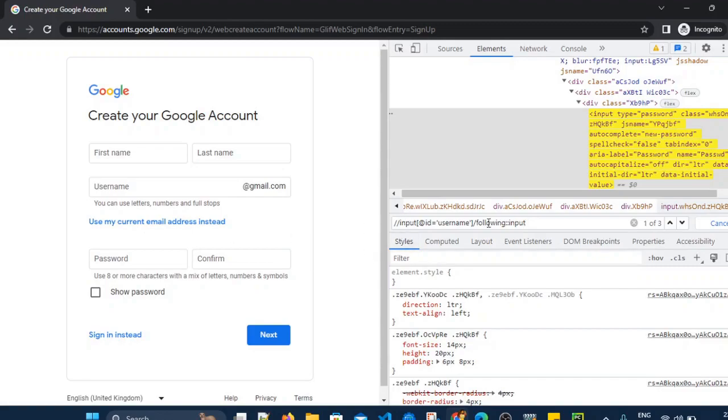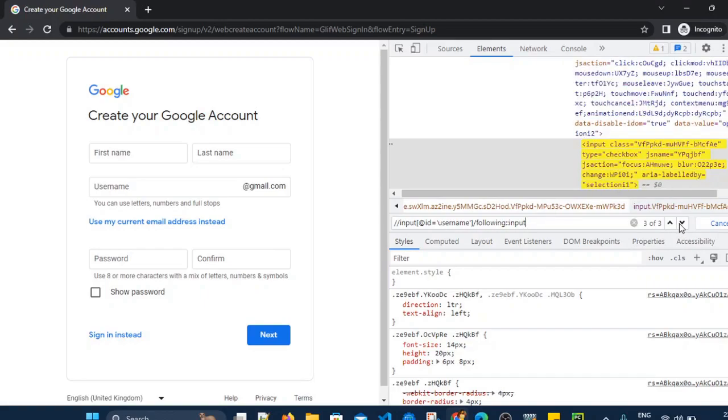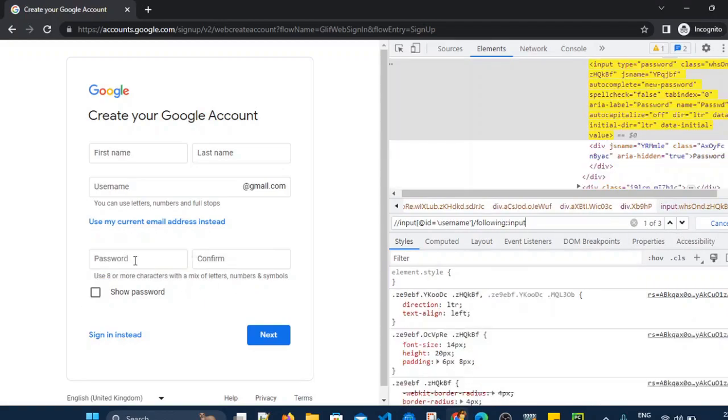Now, out of these 3 elements, I want to first find password, and then pass the send keys value to the password field. Then I will locate confirm password and pass a value there. After that, I will check this show password. Now I want the first one, right? So what is the index here? The first index. So the first one is password.